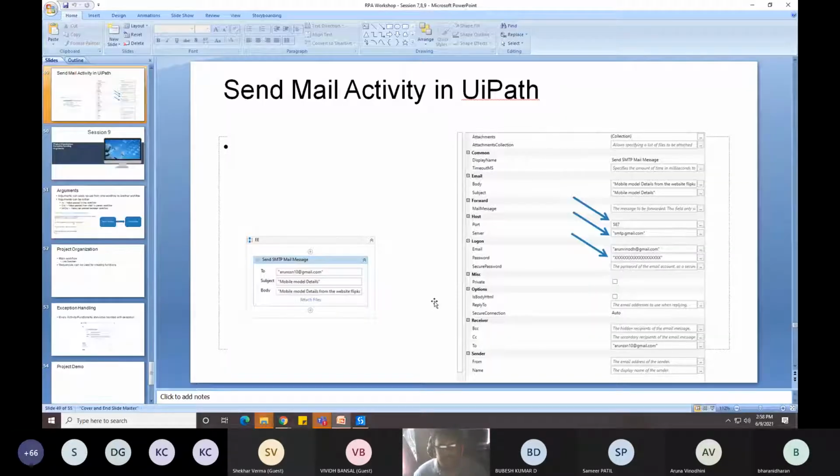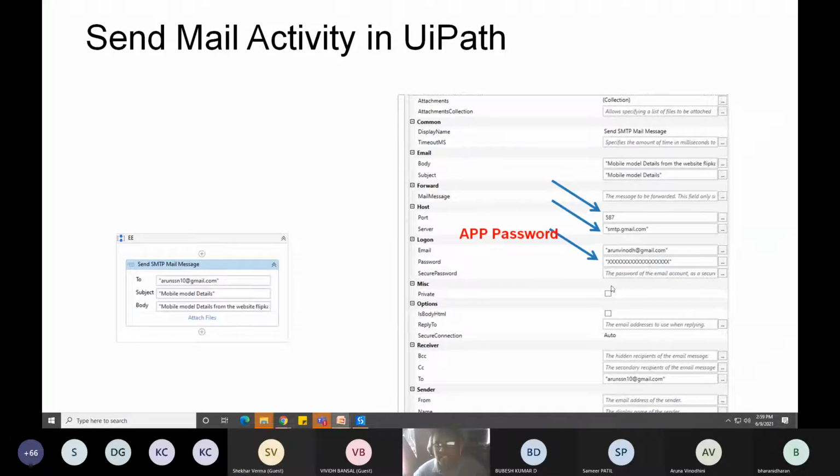Let me write it. This is your app password. Let me change the color to red. This is your app password, so be careful about it. Okay, fine. So give your app password, and then whom you are going to send to, you have to give that. That's it. These are the steps for creating the Gmail automation.